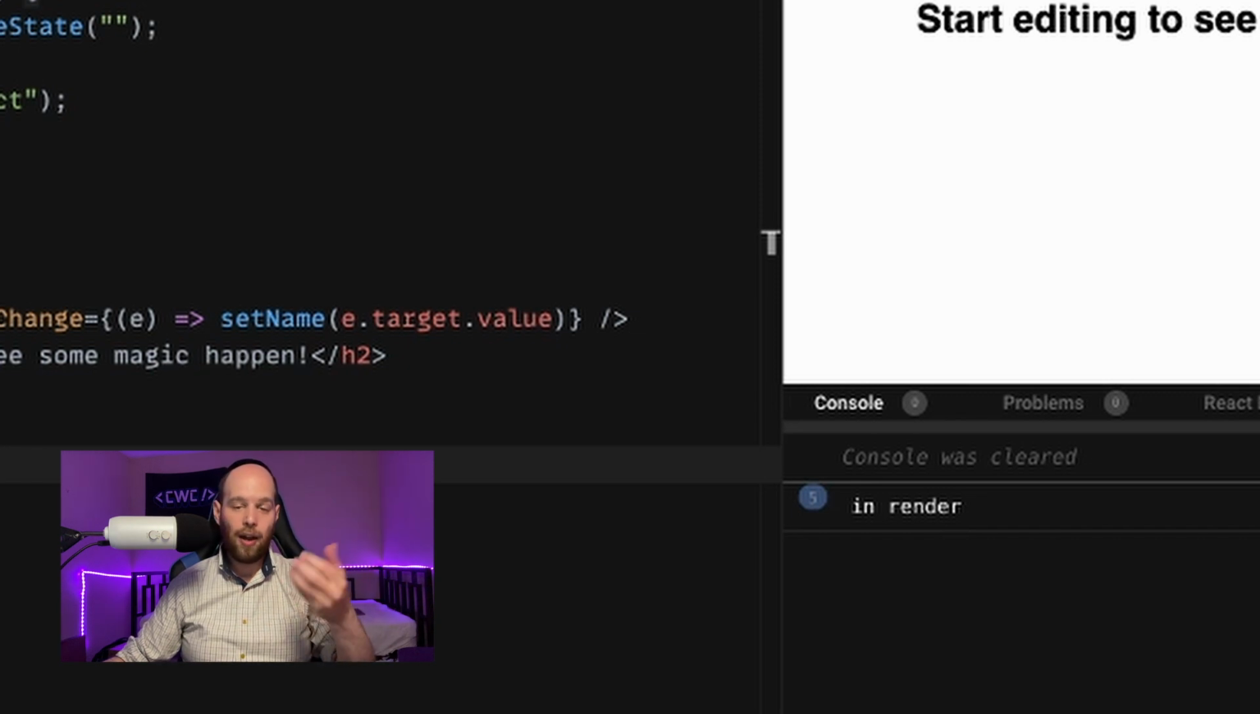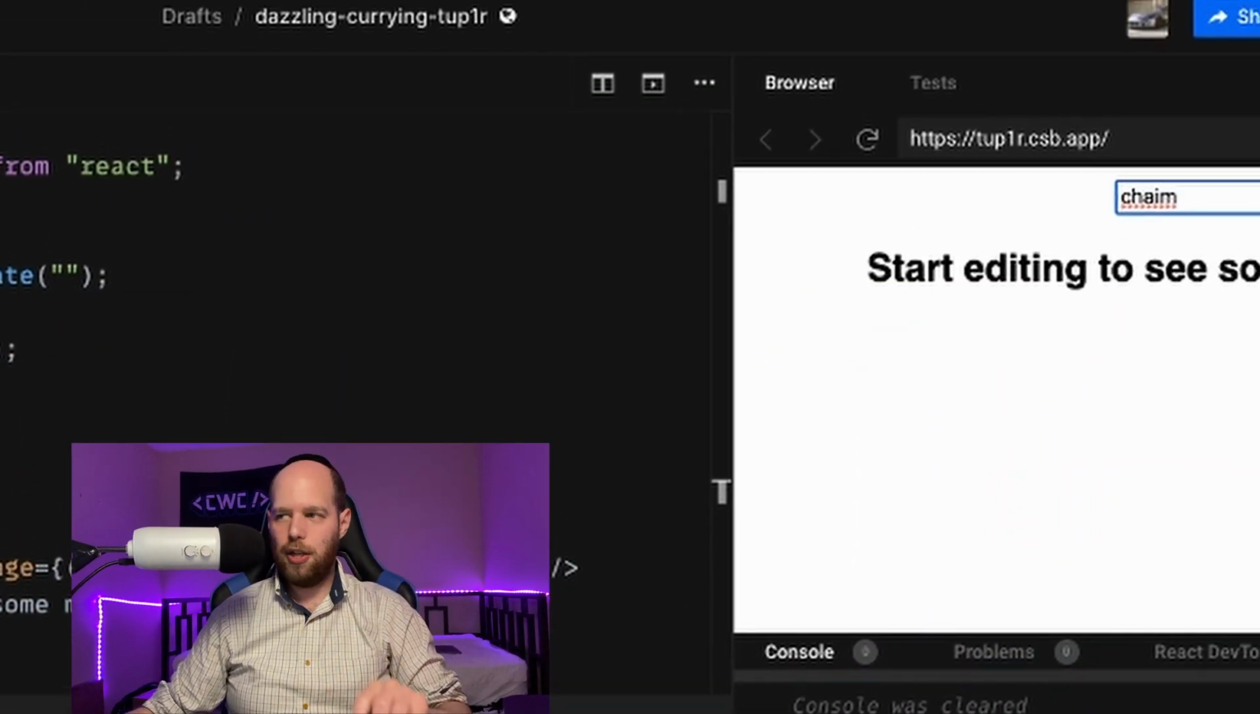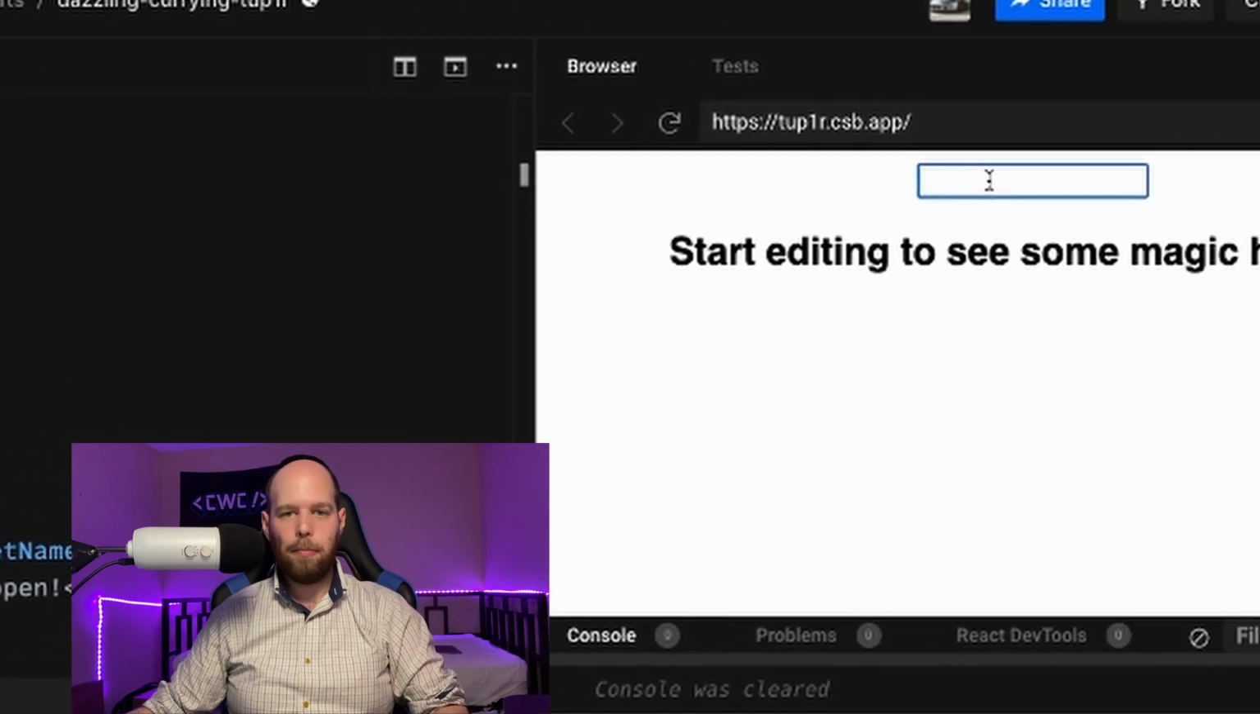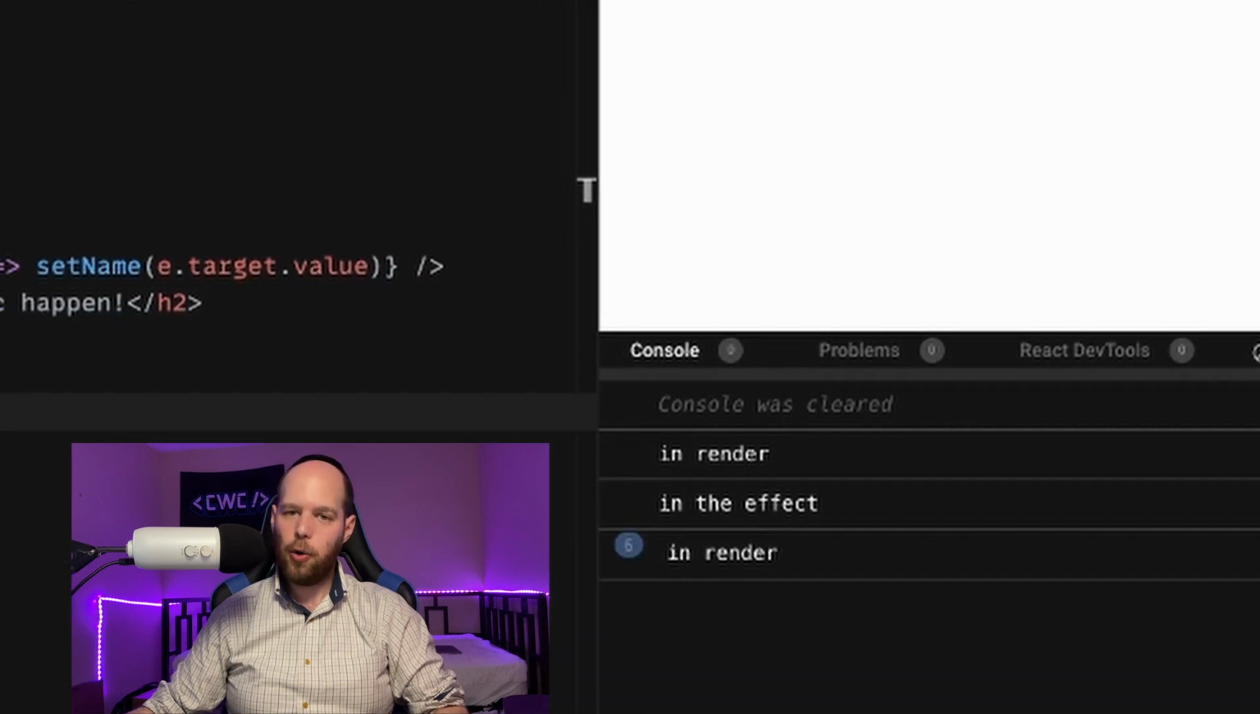The only thing that ran, of course, is going to be the console log that is in my render. So this actually now makes it seem like the useEffect hook doesn't run at all, but that wouldn't actually be the full story. Let's see what happens when I actually go ahead and refresh this page. So now when I refresh this page, you can see that I first get render, and then I get the effect. And then if I go back to my input and I start typing, now I only get the render, but I don't get the effect.